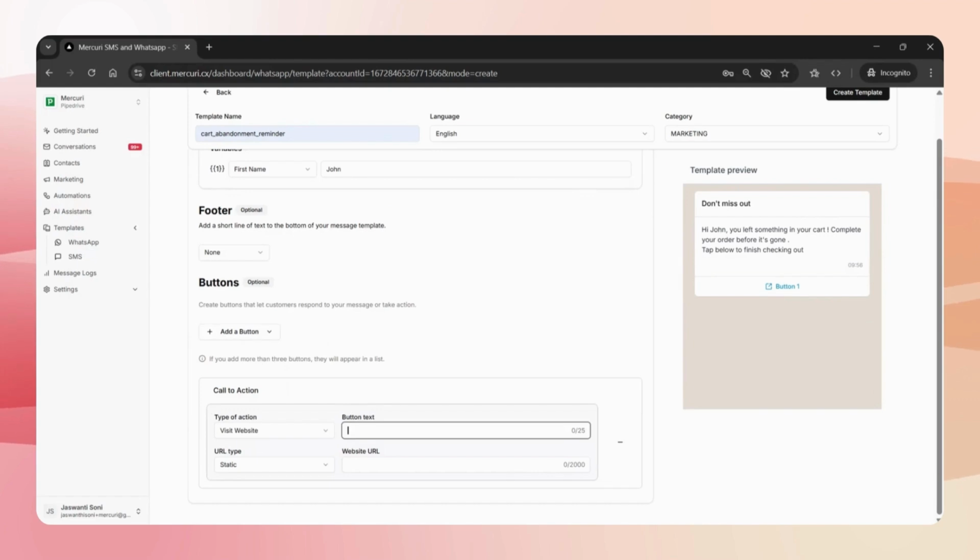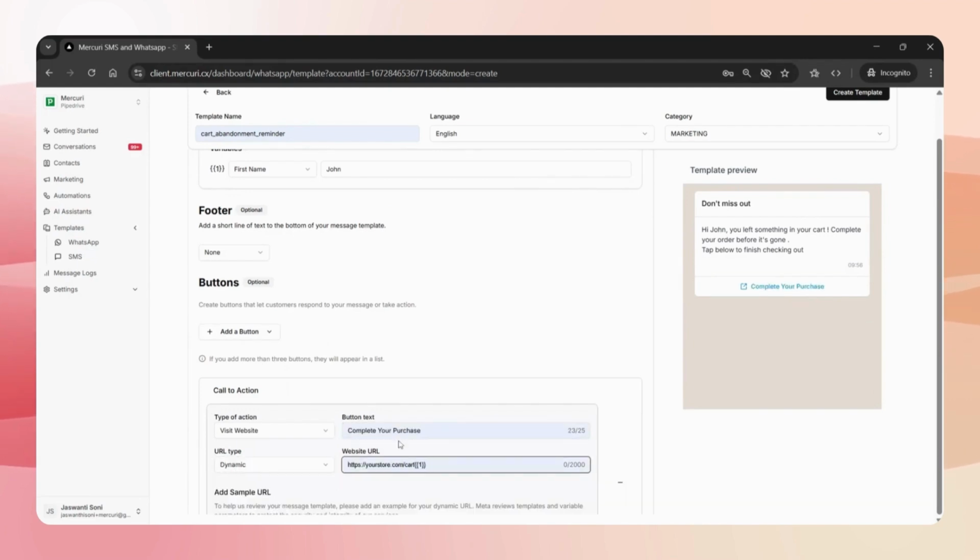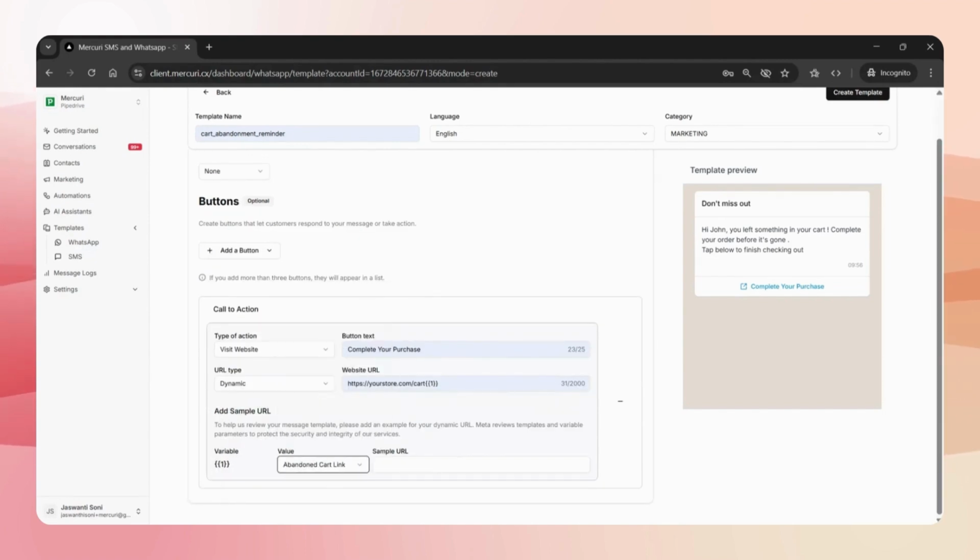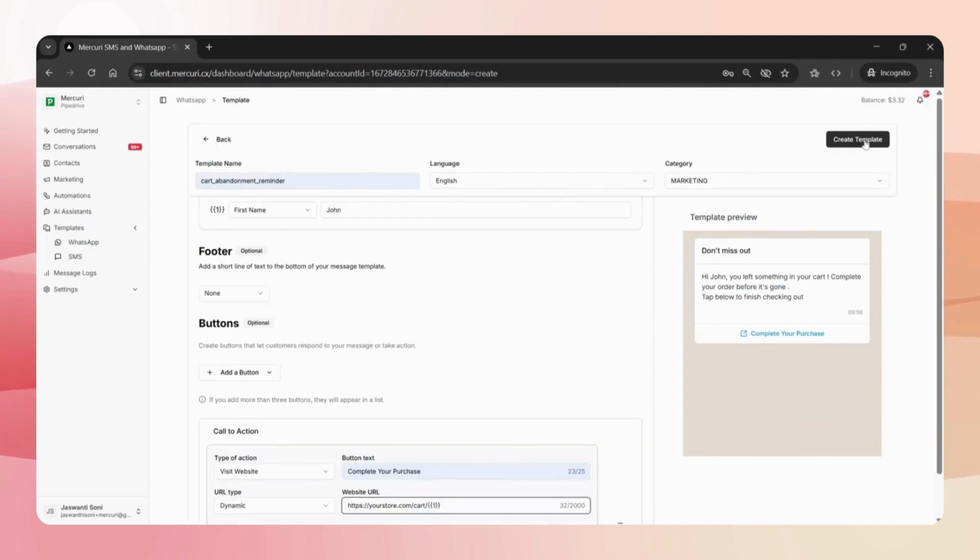Then, add a call to action button. Choose Visit Website and enter a dynamic URL that leads the customer back to their cart. Once all the details are added, hit Create Template and wait for WhatsApp approval.